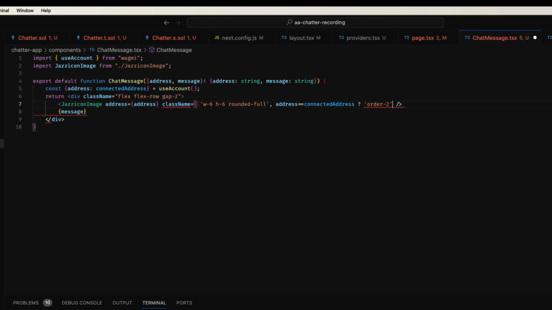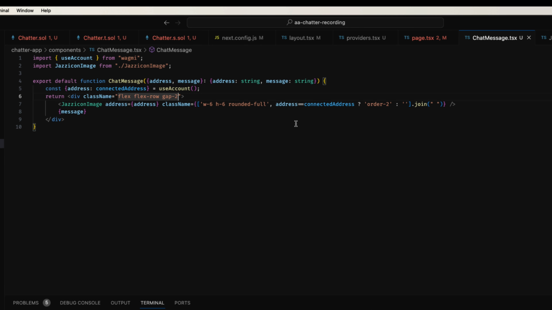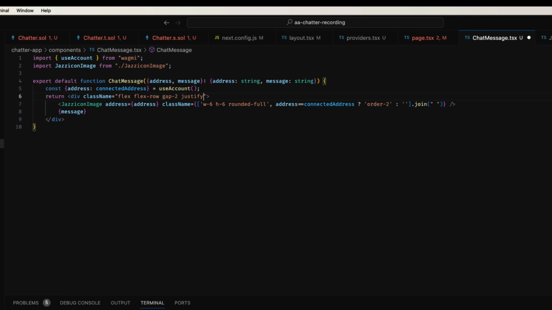All right. Now the next thing that I want to do is if you send the message, it should be right aligned, and if somebody else sent the message, it should be left aligned. And also, if you sent the message, it has a blue bubble, and if somebody else sent the message, it has a gray bubble. Basically, like, I don't know, WhatsApp or iMessage.